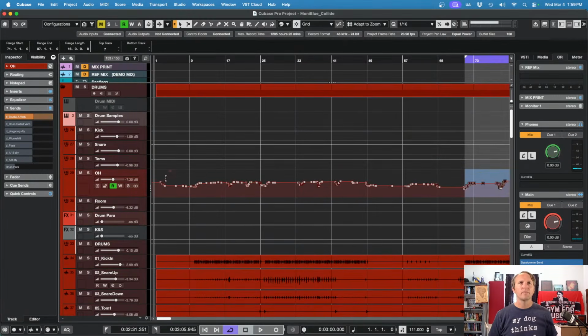Okay. So I grabbed my faders and I did automation right there, and I'm going to go ahead and kill that.